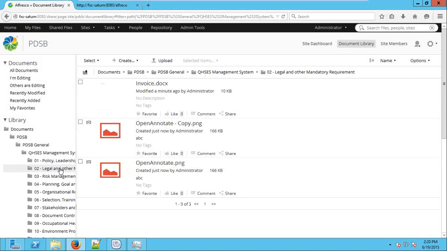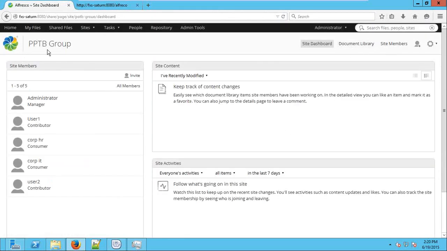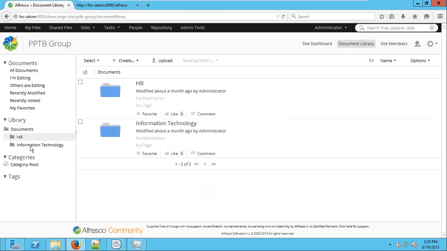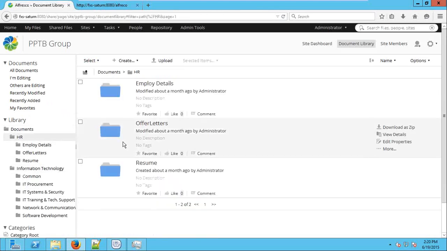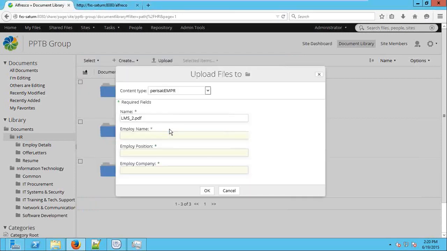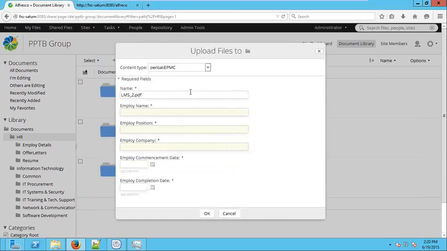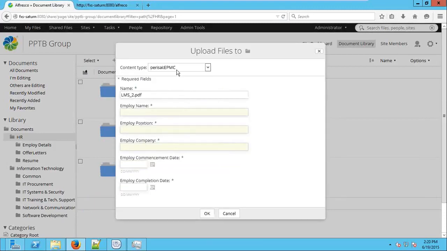So we are now in this particular site. If I have access to a different site, the folder structure is going to be totally different. So now we are in PPTV group. So that's the logical partition. The folder structure is pretty much different. You're talking about HR, you're talking about IT, right? Let me just try uploading another file. I think we have applied. So you see a different metadata structure, different file types altogether.